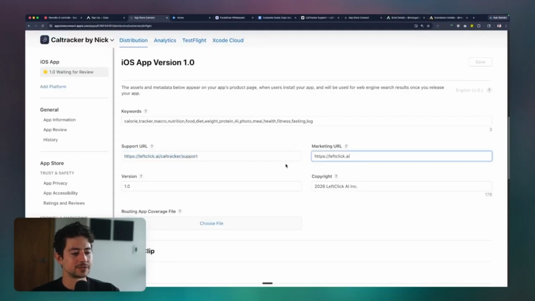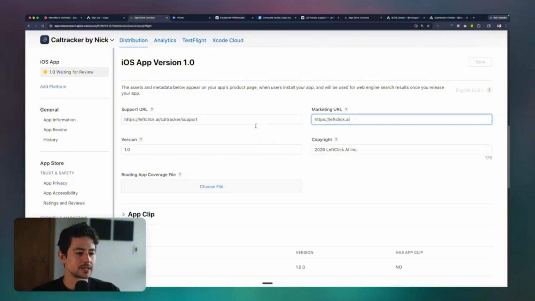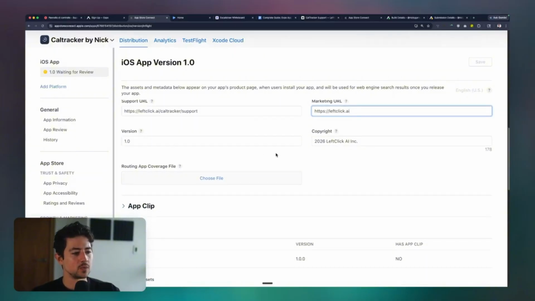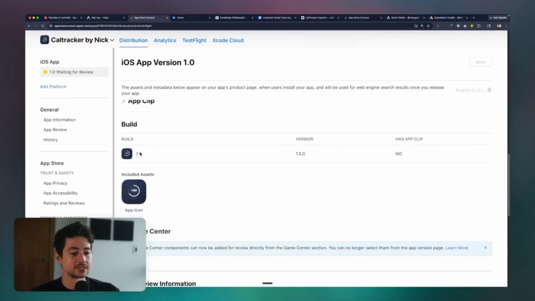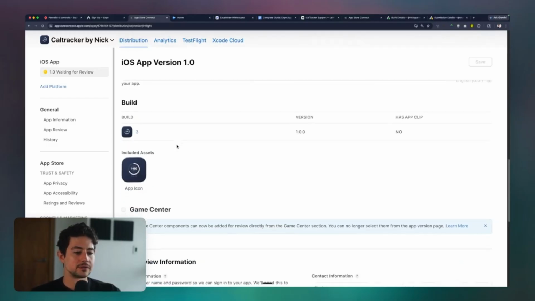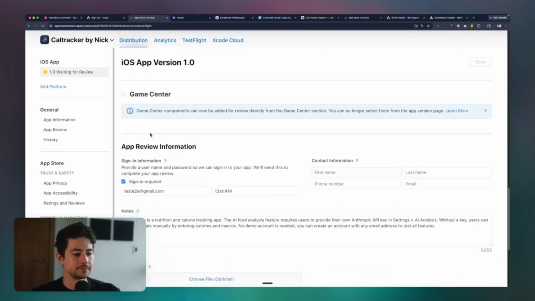You need a marketing URL, which is just like your homepage for whatever the website is. Not a big deal. Version number should be 1.0. Set your copyright to whatever it is. In my case, it's my company. As you proceed and go down, you'll need to select a build. So I selected just the build that I just submitted to Expo. So we need to tie this to a particular build. And we've submitted the build to the App Store, so it's all good.